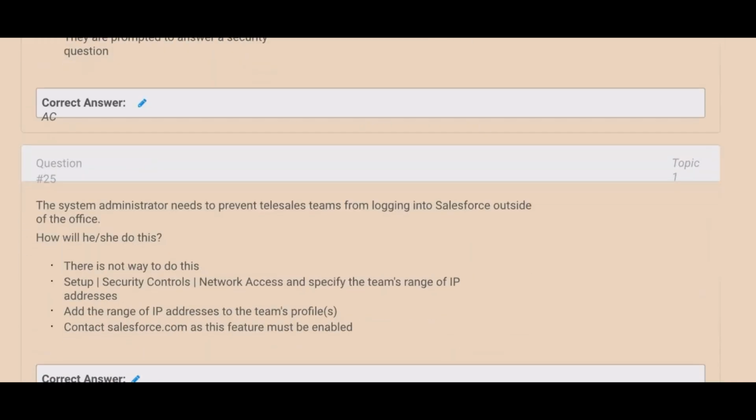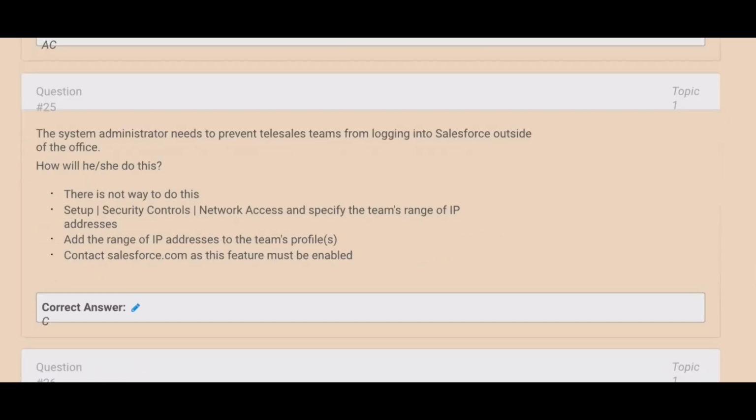Question is, the system administrator needs to prevent telesales teams from logging into Salesforce outside of the office. How will he or she do this? Option A, there is no way to do this. Option B, set up security controls, network access, and specify the team's range of IP addresses. Option C, add the range of IP addresses to the team's profiles. Option D, contact salesforce.com as this feature must be enabled. Correct answer is option C.